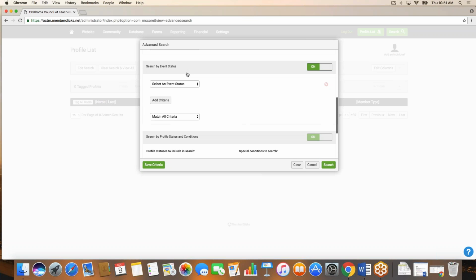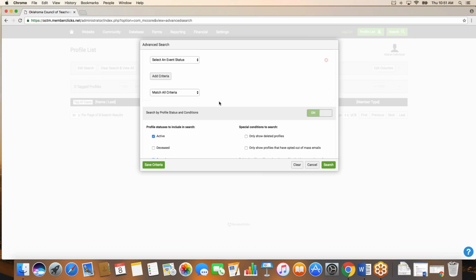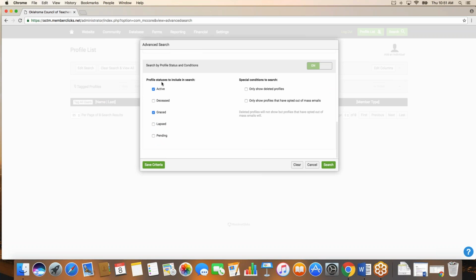We have a little bit of event management. We can mark whether your members have registered, did not register, canceled, attended, or no-showed your different events. We can search by those statuses. And then lastly, we can search by actual status, meaning if they're active, deceased, grace, lapse, or pending. Pending is if they require approval to become a member. We can also search by deleted profiles, just in case you ever accidentally delete a profile and you need to get it back. You always can. It's never going to be completely gone from the system.